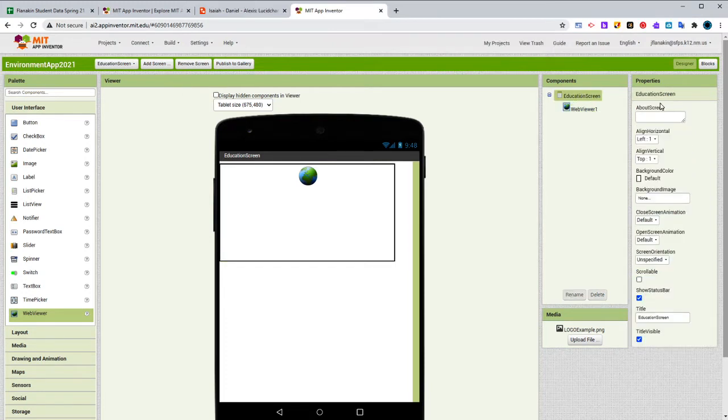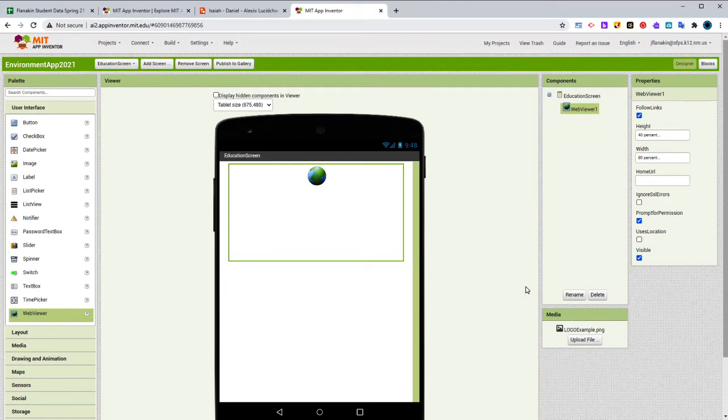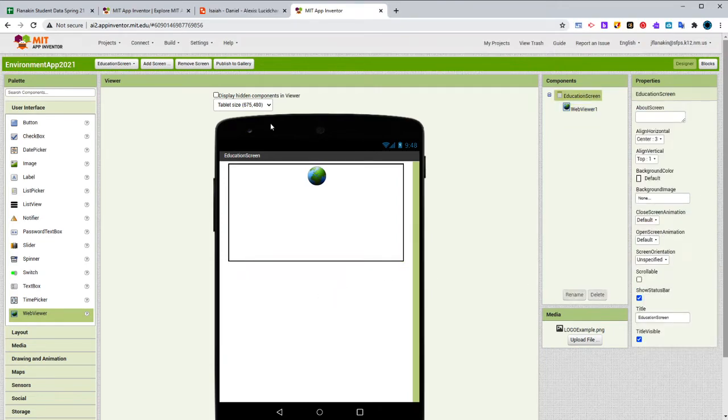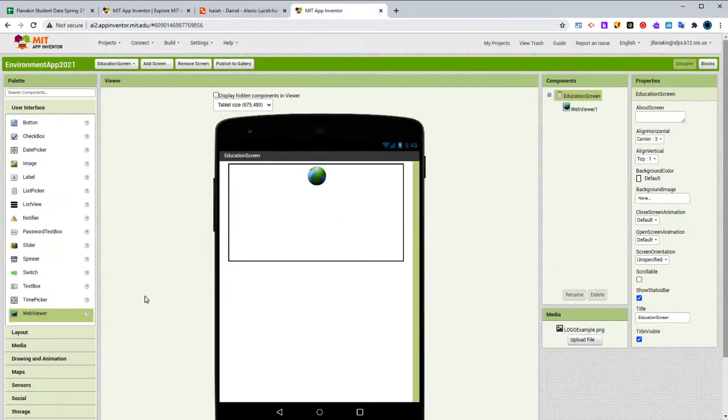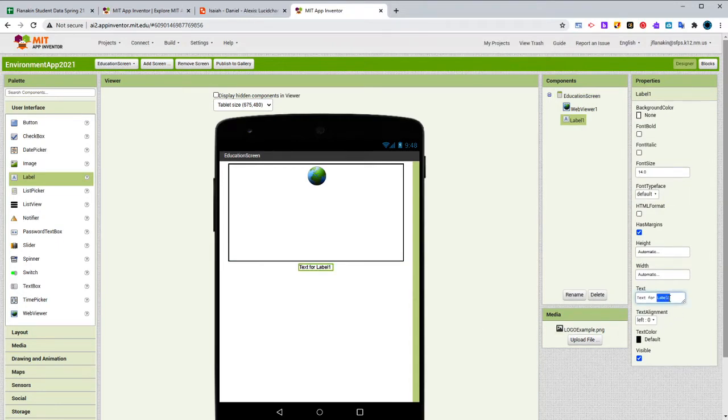Click on the screen, align horizontal center, boom, you got a place to play a video. And we'll link to that later. Right below that, we can give you guys some space to be typing some stuff out. So I'm going to grab a label. Boom, grab a label.